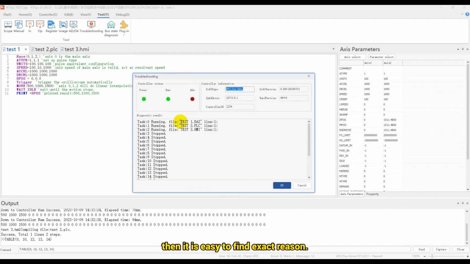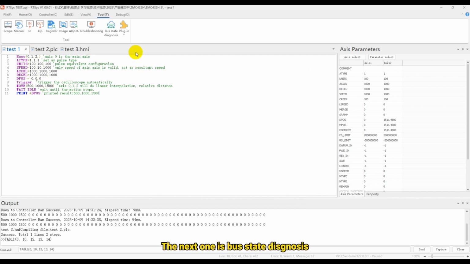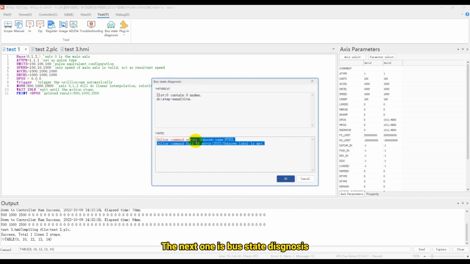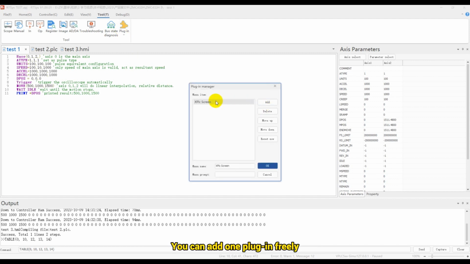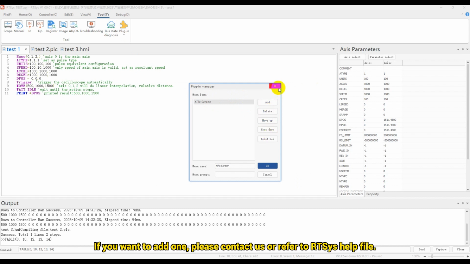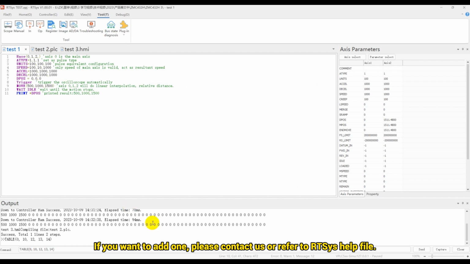Then it is easy to find the exact reason. The next one is bus state diagnosis. Corresponding reasons also are shown here. The last one plugin. You can add one plugin freely. Here, one HMI simulator plugin has been added. If you want to add one, please contact us or refer to RTSys help file.